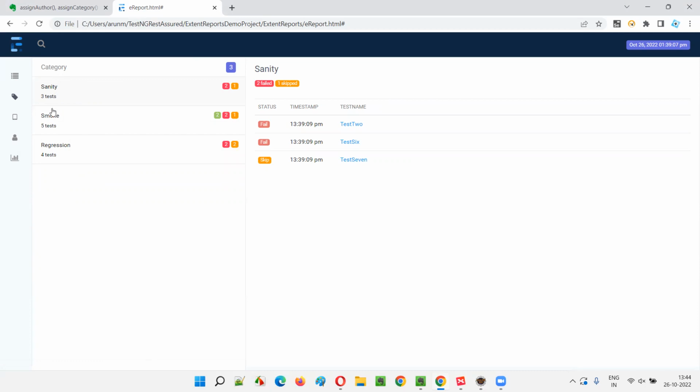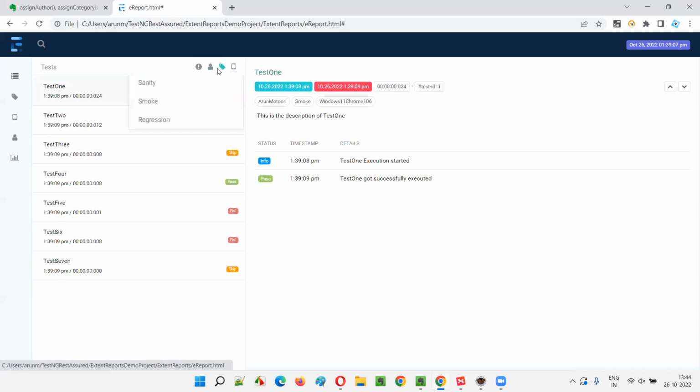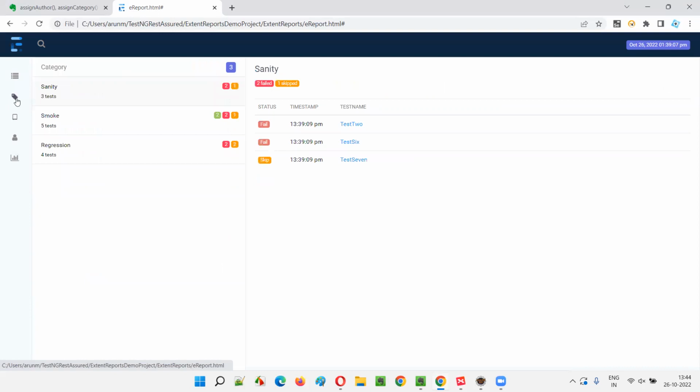That is sanity, smoke. Under sanity, how many tests are there? Here we are not filtering, guys. In the dashboard, we are filtering actually, based on sanity and all. Only sanity will come. But here, if I go to this option, you see the categories are coming. There are 3 categories that are part of the project: sanity, smoke, and regression.